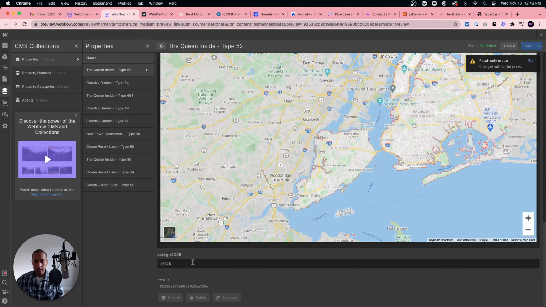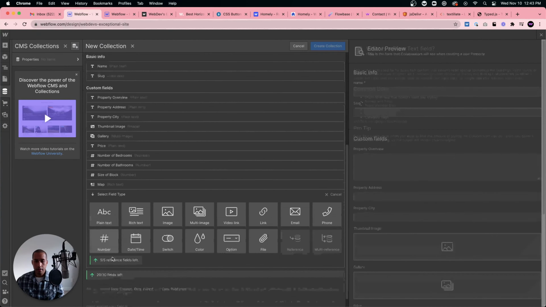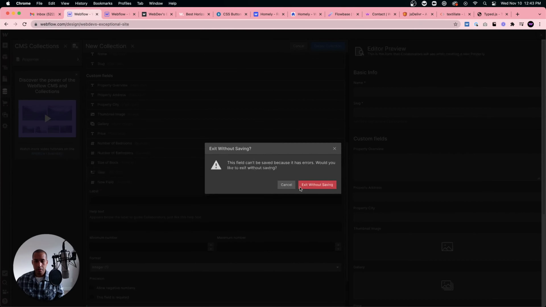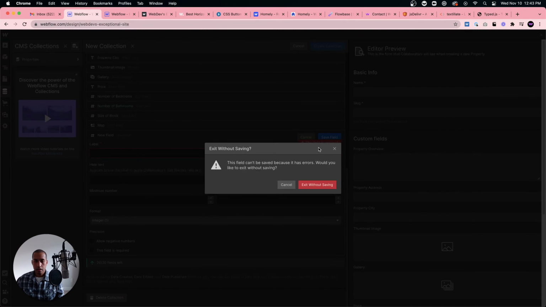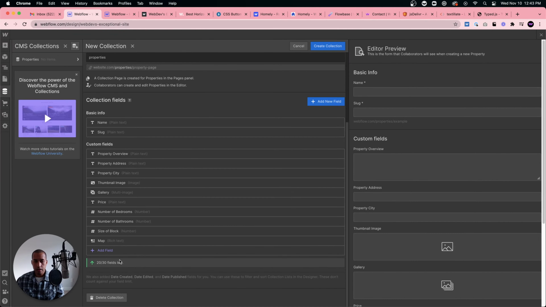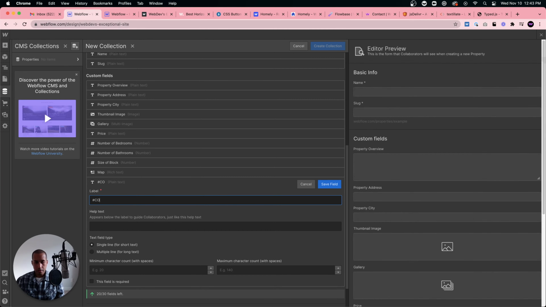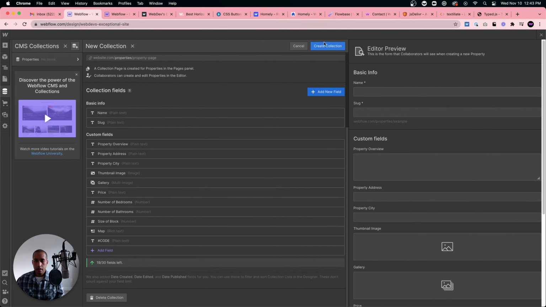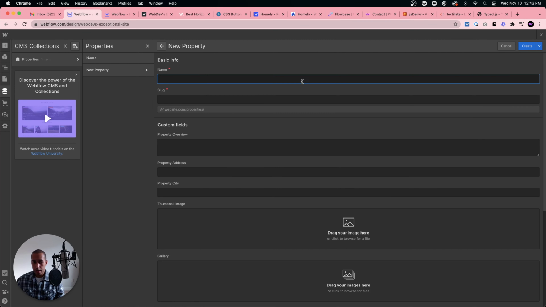And the last thing, listing code, listing number code. And number, or no, this will be a text. Exit without saving, cancel, okay. This will be a text field, so plain text, and we'll say number code, okay? And create collection. All right, so now we have the properties collection. I can create a new property.